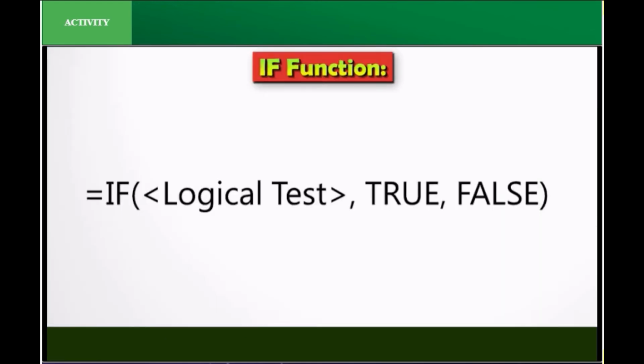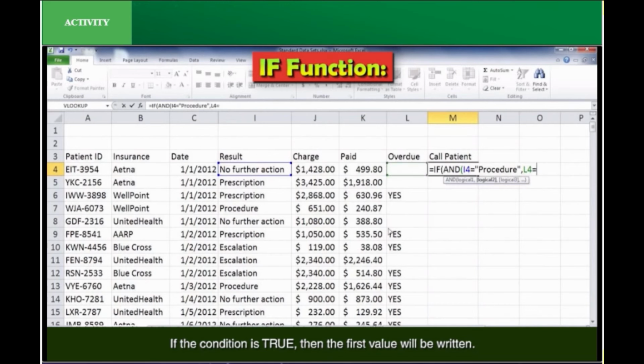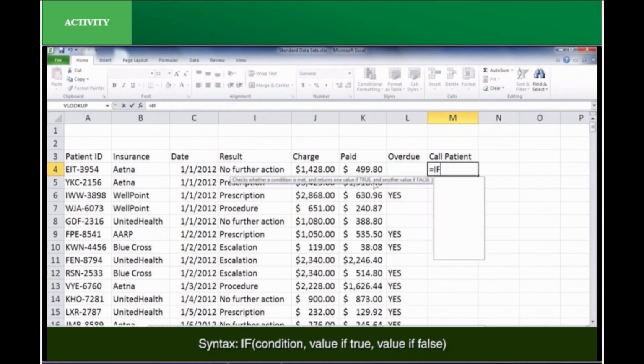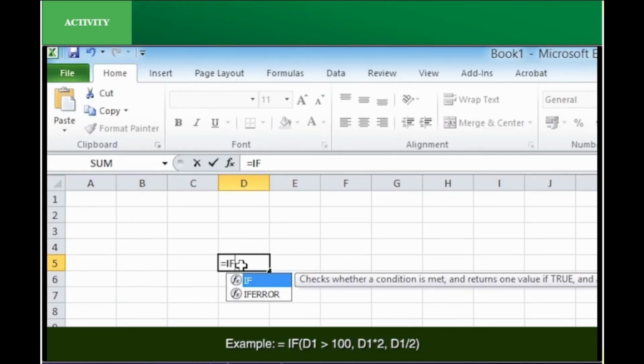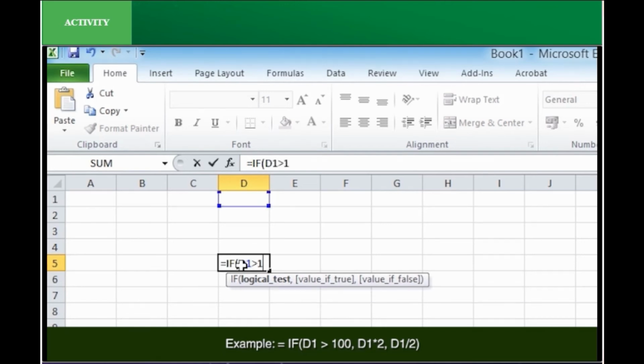IF function. This function is used to conduct conditional tests on values in a formula. If the condition is true, then the first value will be written. If the condition is false, then the second value will be written. Syntax: IF, bracket, condition, comma, value if true, comma, value if false, bracket. Example: =IF(D1>100, D1*2, D1/2).